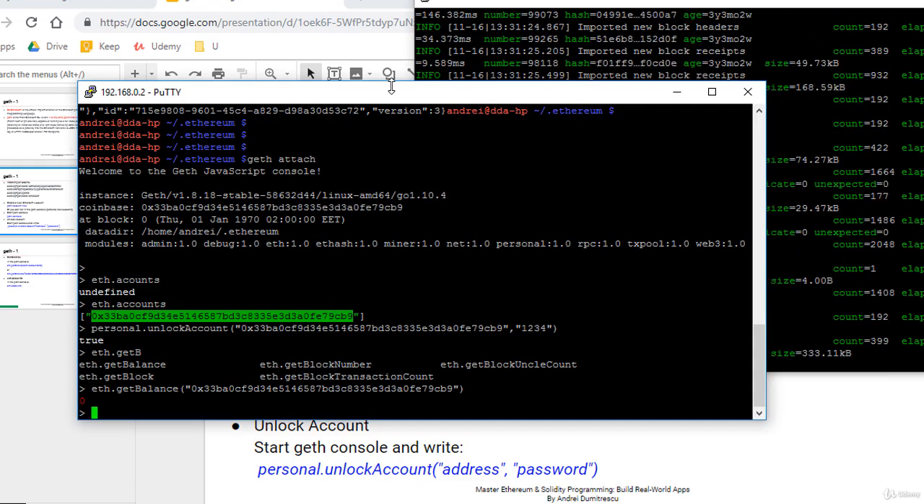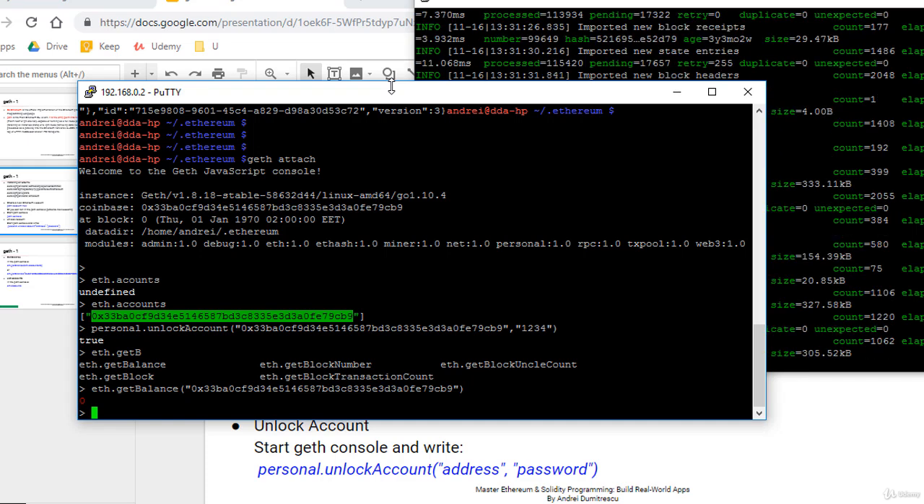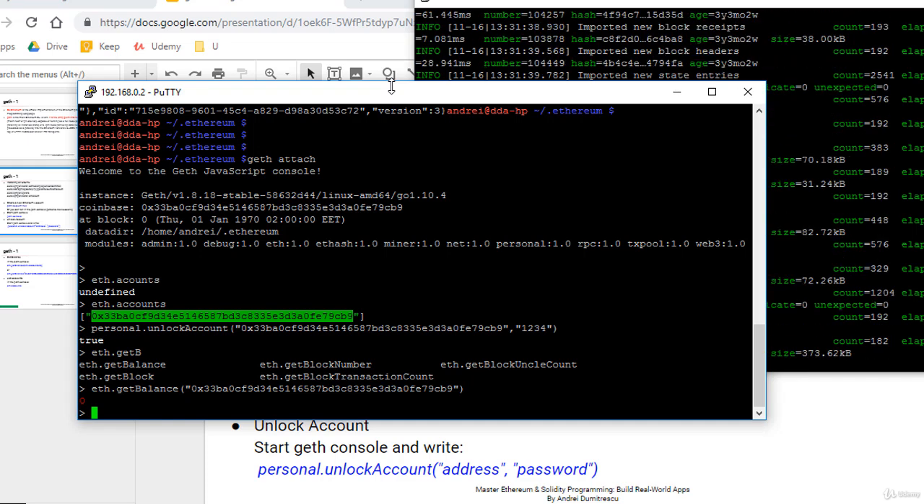In the next lecture, I'll show you how to run a private Ethereum blockchain using Geth. See you in a moment.